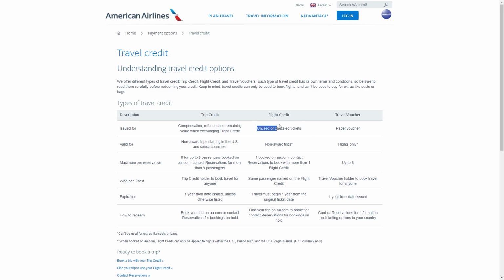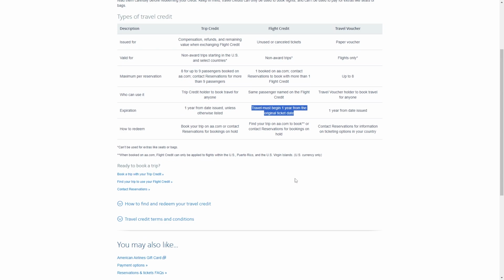So this gets issued for unused or cancelled tickets. It's valid for non-award trips. Maximum reservation is one booked on AA.com, and then you have to contact reservations to book with more than one. And it only lasts for a year, so make sure you do actually use it in time.